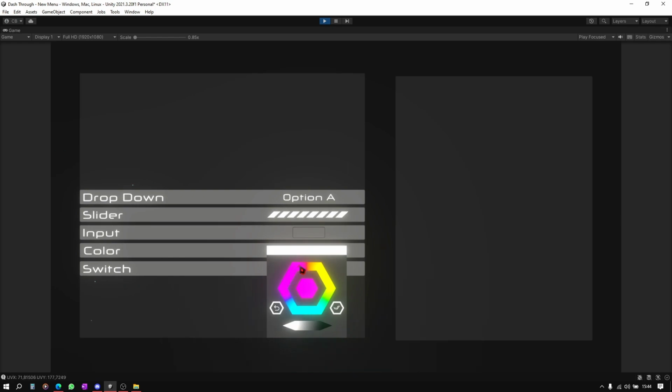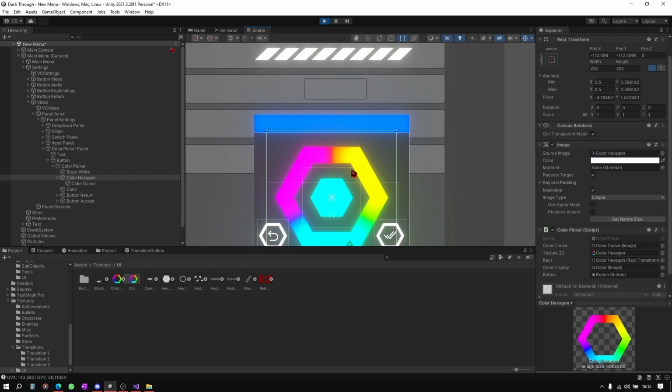As you can see, we can pick any color from here. Even if I click outside of the color, nothing happens, and this is just a little bug. It's not that big a deal. You can easily fix it. And you can actually pick the color from here too. If we click the accept button, it just changes our color. Okay, let's see how we can make it.